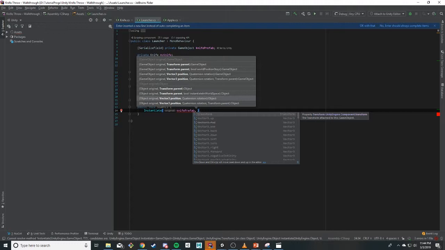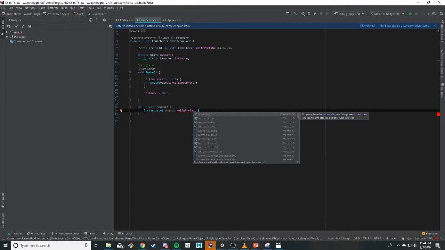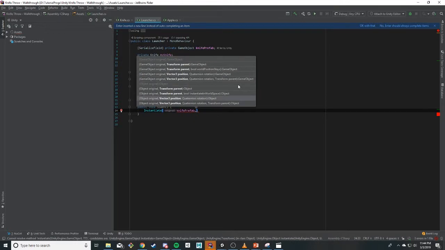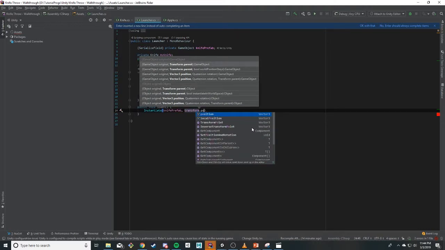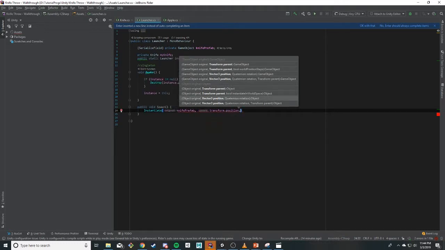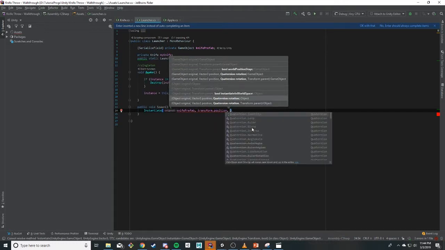Here are all of the different overloads. We're going to be using this one. We're going to give it the vector position and the rotation. We're going to say transform.position. So we're going to instantiate it at the position of the spawner.